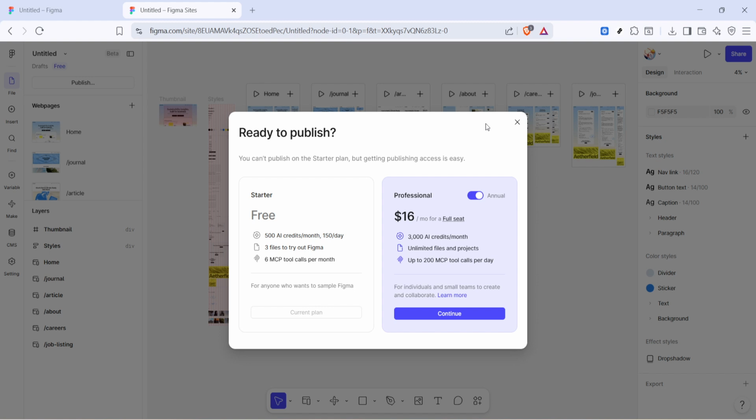Now, an important note about access. You need to be on a plan to continue. If your account or workspace doesn't include the required plan for publishing to a website, Figma will show a message and stop you from proceeding. This isn't an error with your file. It simply means the publishing feature is limited to specific paid tiers.